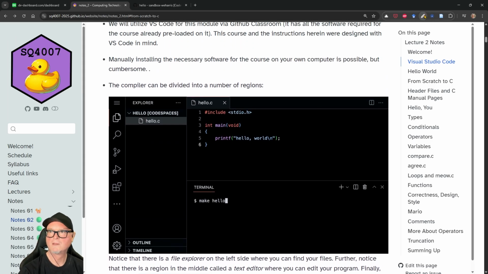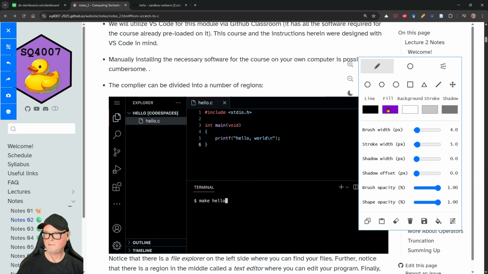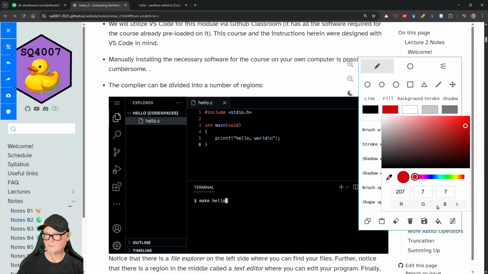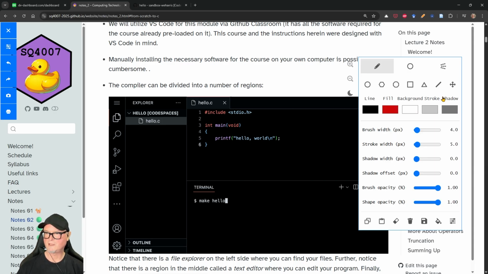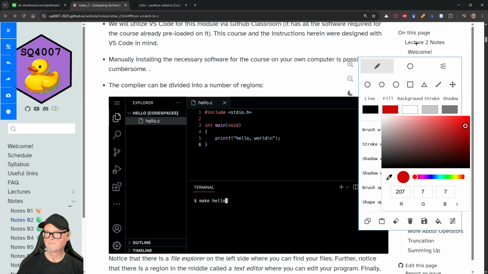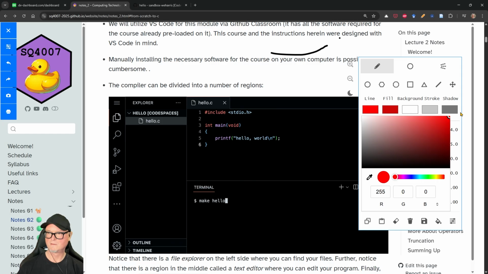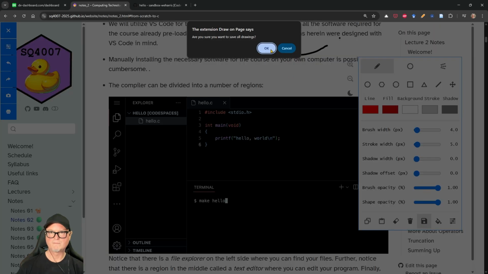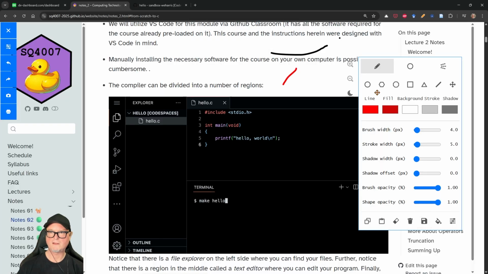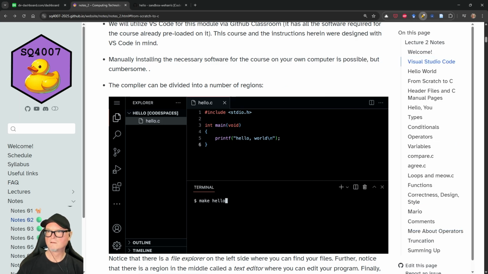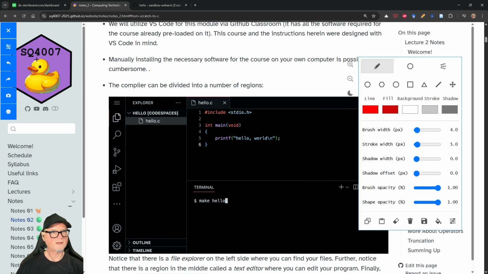There we go. And use a purple. Maybe I'll use a red. There we go. Test it. Nope, still black. Save. Okay. There we go. That's what I want. So I'm going to close that.